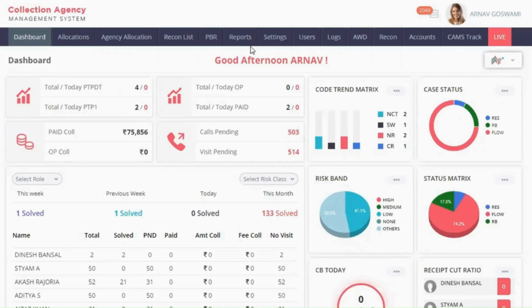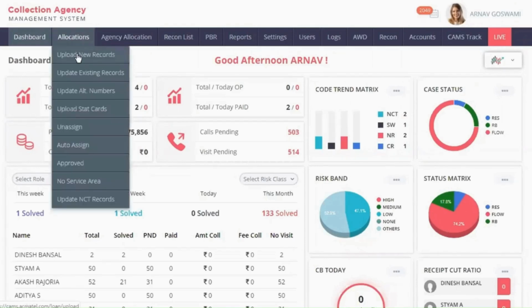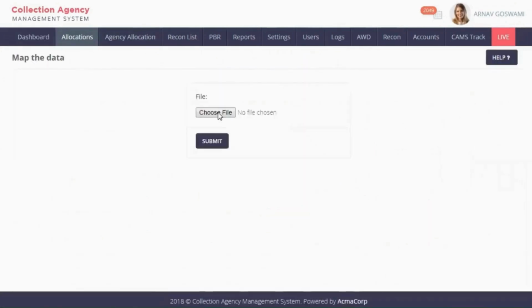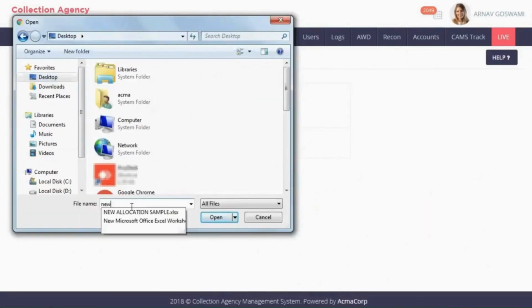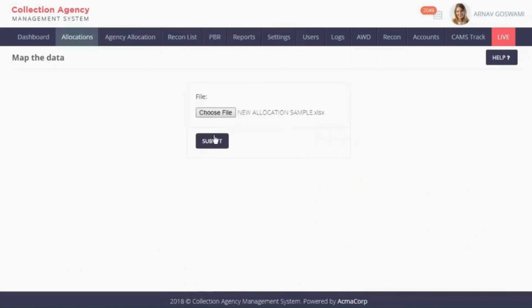The area where executives work needs to be made visible to them. Based on this visibility, automatic allocation occurs. Let's see how automatic allocation works in this process. First, we go to Allocation and take the file that needs to be uploaded. We take the file and submit it.